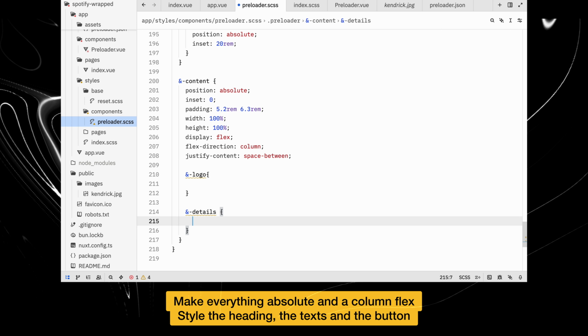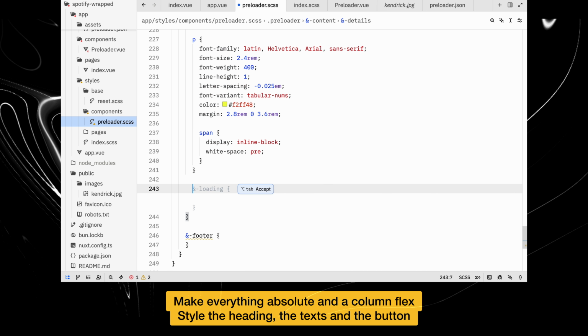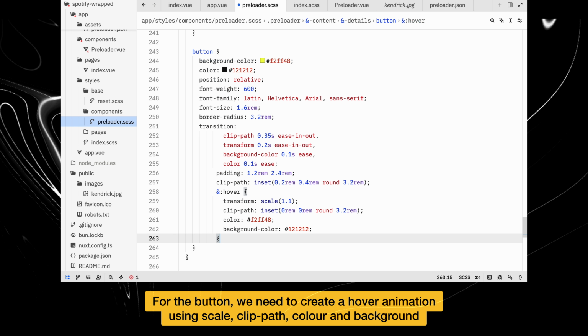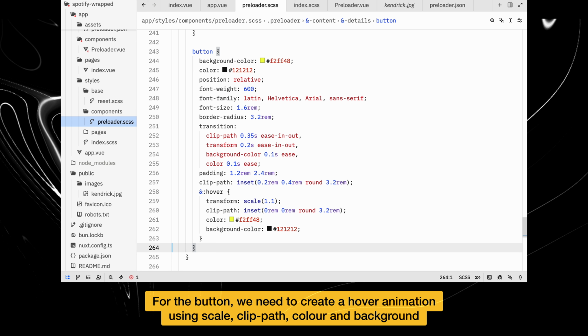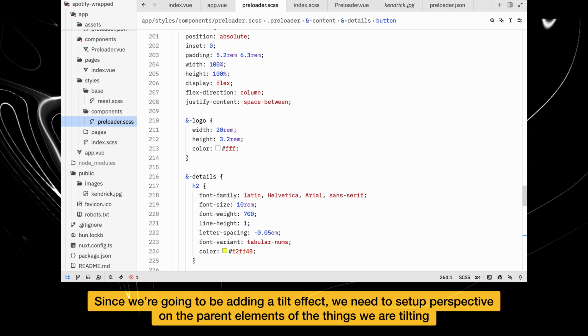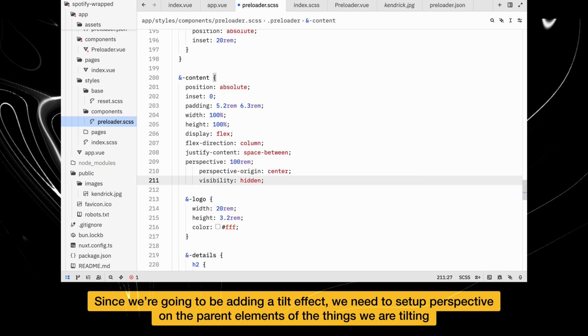Make everything absolute and a column flex. Style the heading, the text and the button. For the button, we need to create a hover animation using scale, clip path, color and background. Since we are going to be adding a tilt effect, we need to set up perspective on the parent elements of the things we are tilting.